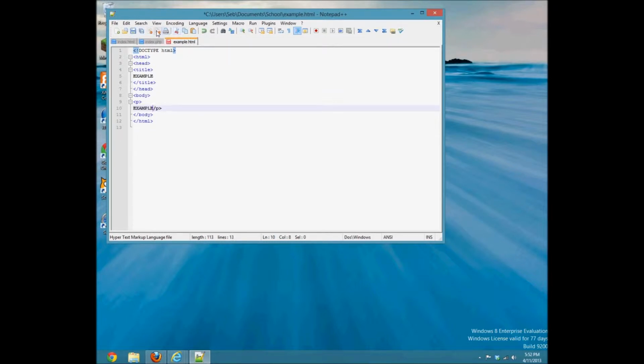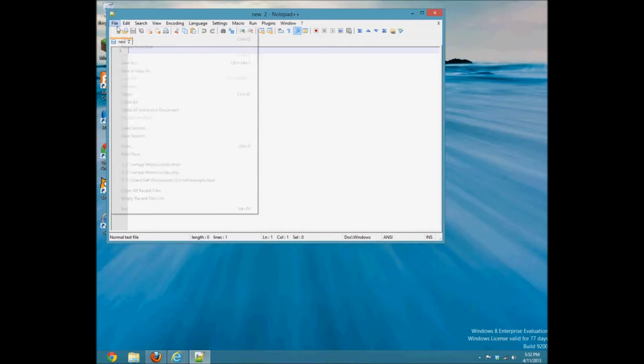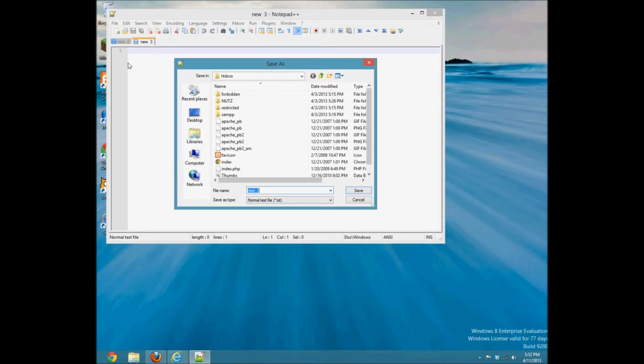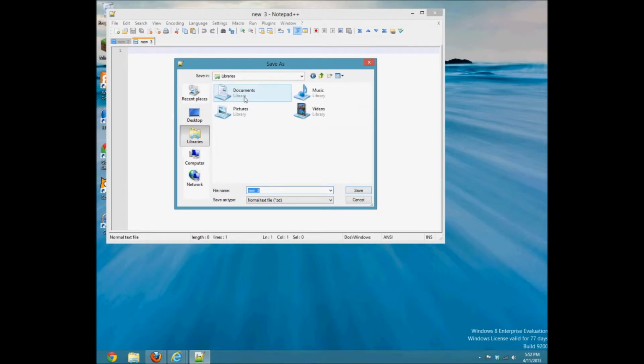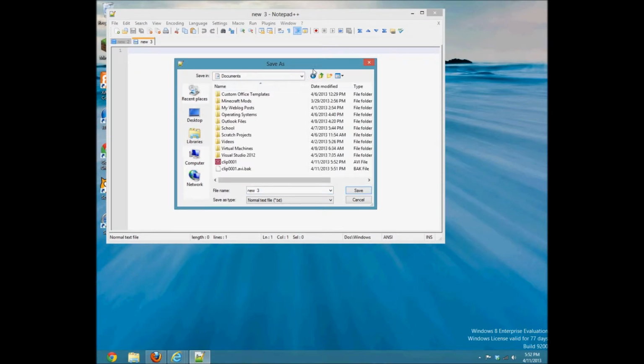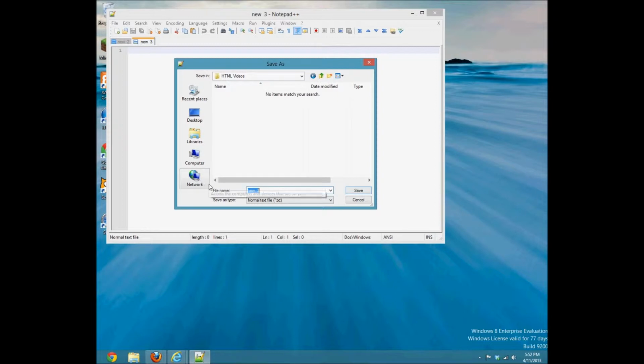I'll just close all of this. Okay, so go New first, save it, File, Save As, then save in My Documents. Okay, new folder, HTML video, and let's call the file index.html. Save.